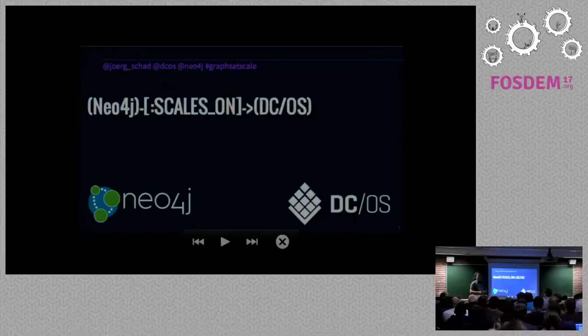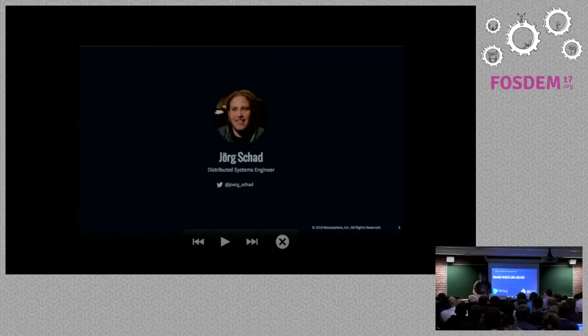Who has used Neo4j on Mesos or DC/OS? One hand. I hope one hand, yeah, at least. Okay, so that's what we're going to talk about here.